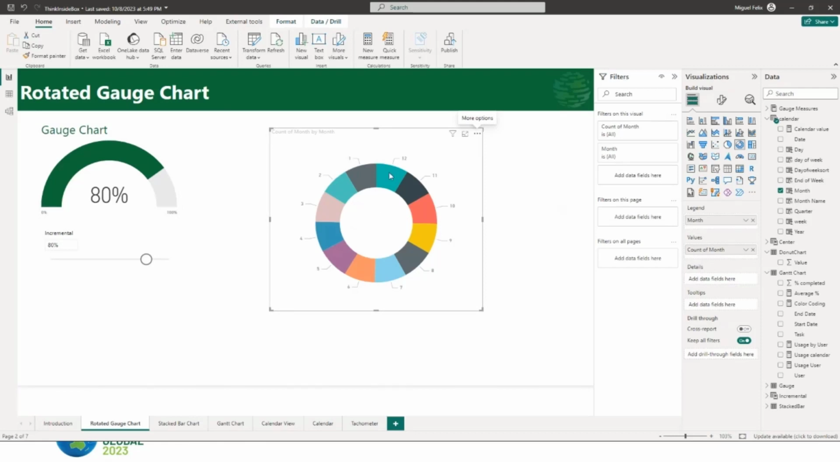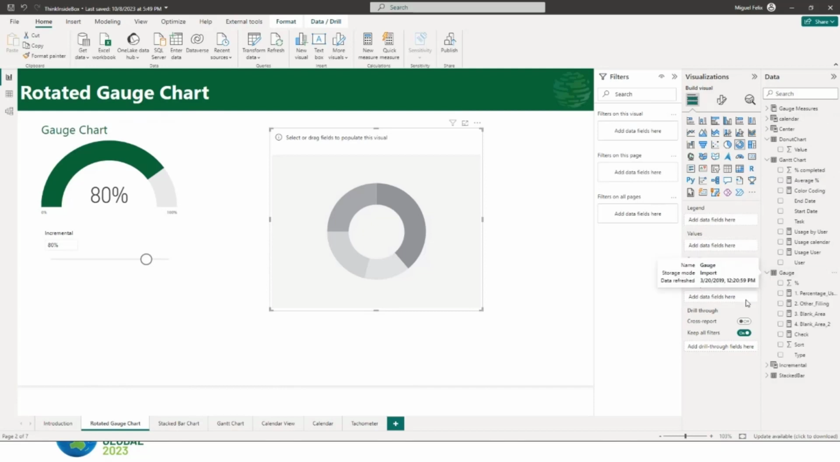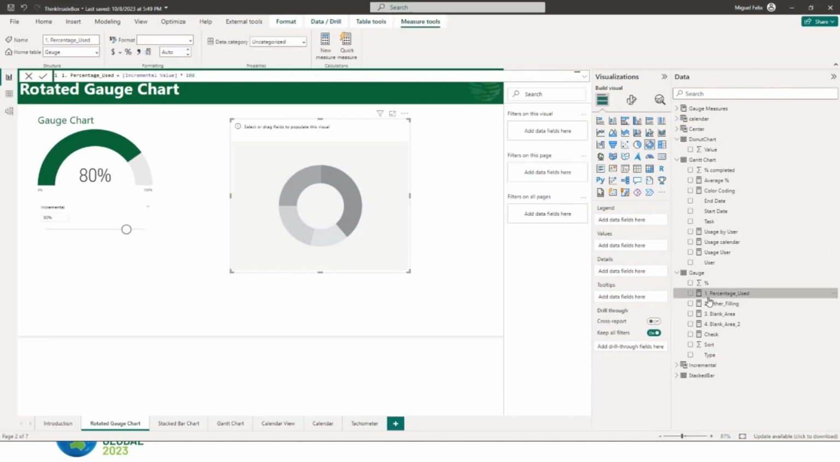In this case, we want to present the gauge chart on the right side of our pie chart, of our donut chart in this case. So let's see what we can do. Let's take out the information that we have here and see what we did. Looking into our gauge chart, I have created some measures. The first one is the percentage that we are going to use.